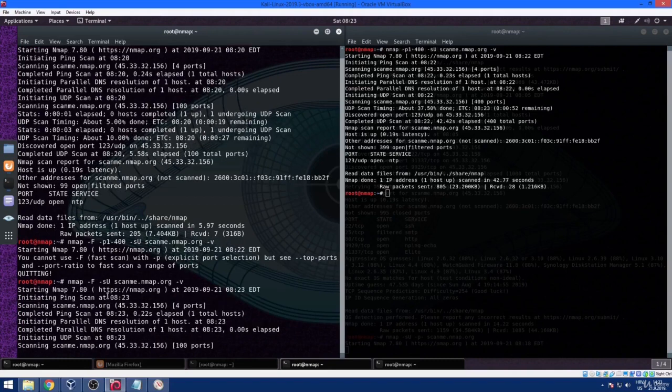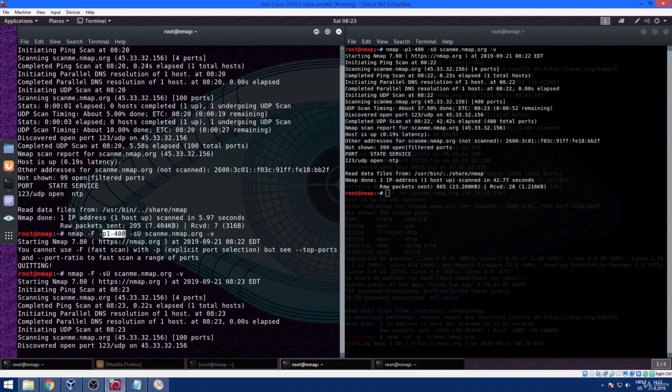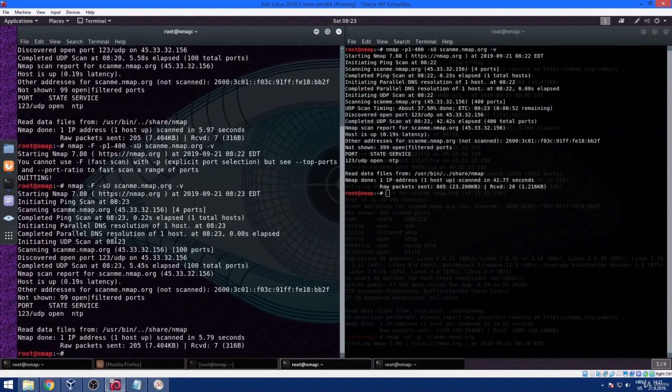Nmap's UDP scanning technique works in the following way. Basically, a UDP packet is sent to the target with an empty UDP payload, unless one specific payload is specified. If the UDP port is closed, an ICMP port unreachable message is received back from the target. And if the port is open, then the UDP data is received.